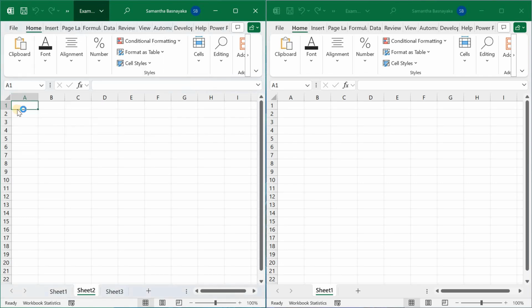Welcome to our tutorial on how to move a worksheet to another workbook in Excel. This feature is useful for organizing data across different workbooks. Let's get started. First, open both the source workbook and the destination workbook.